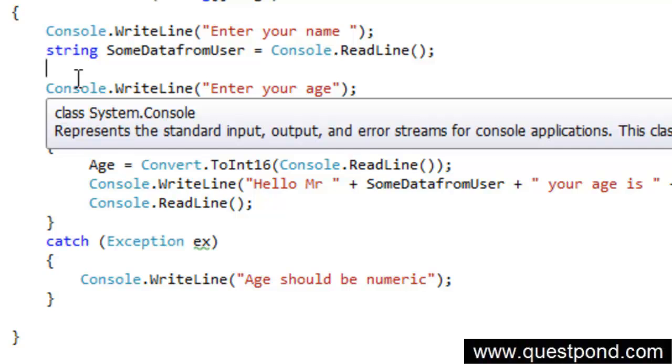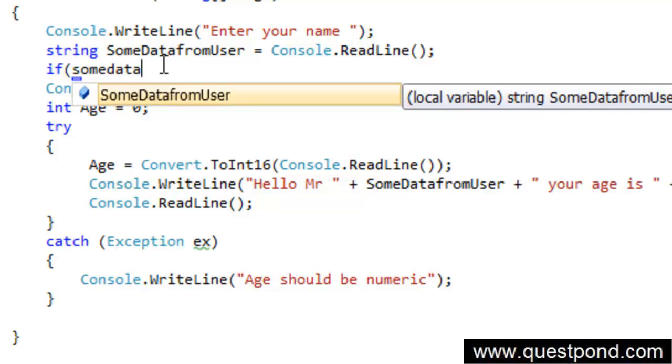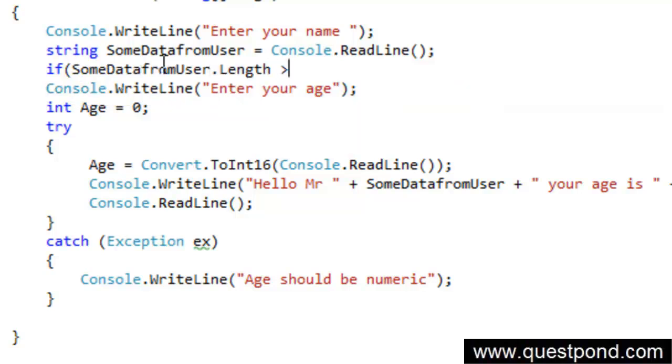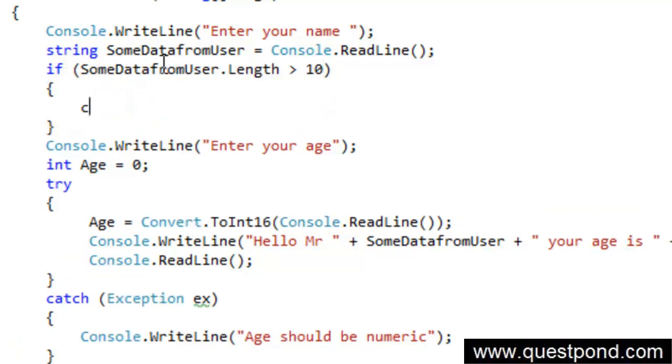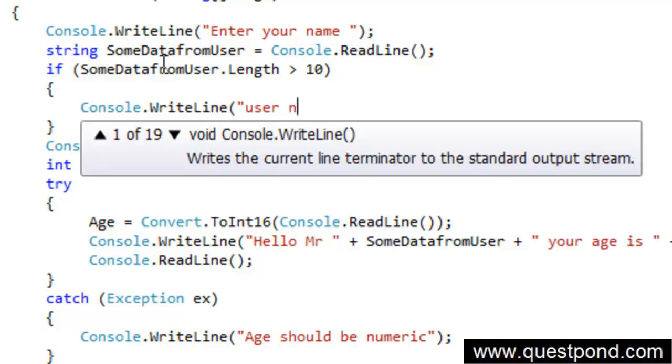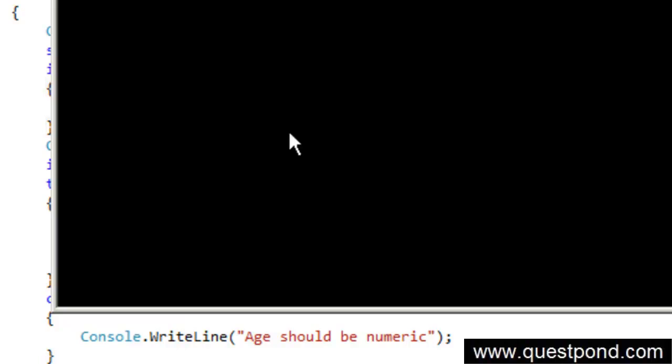For doing the same, we have a conditional statement called if. Whatever data is entered into the string here, we can say if some data from user dot length is greater than 10, then please show a message here, Console.WriteLine, username or name, I'll say, should not be greater than 10 characters. So let's do a Ctrl F5 now.